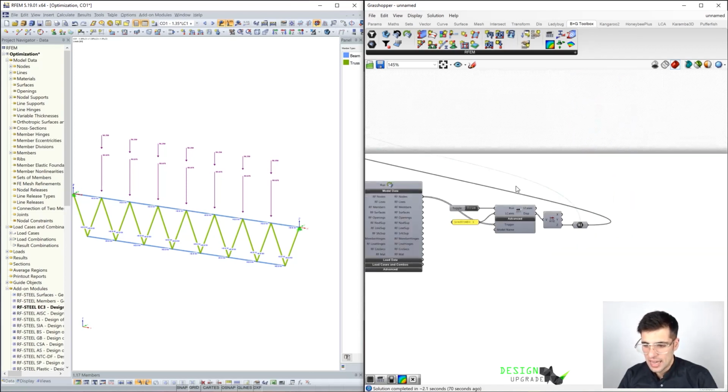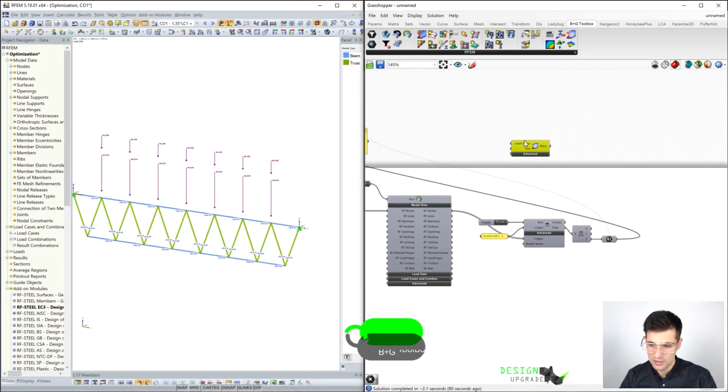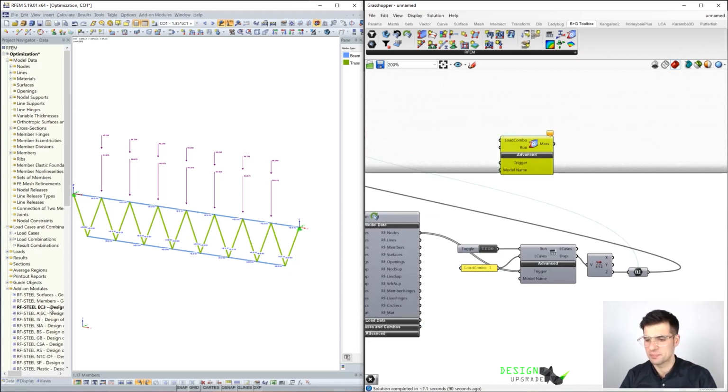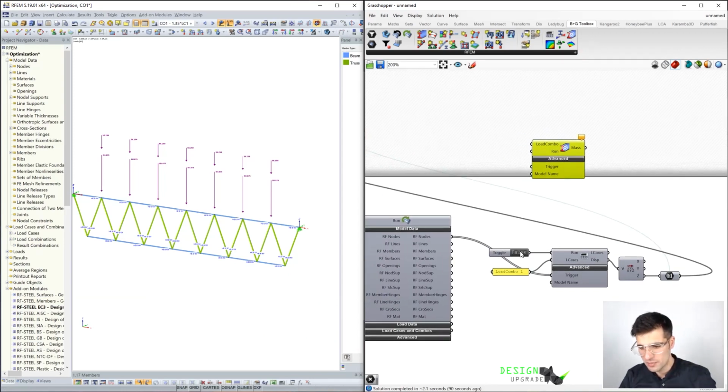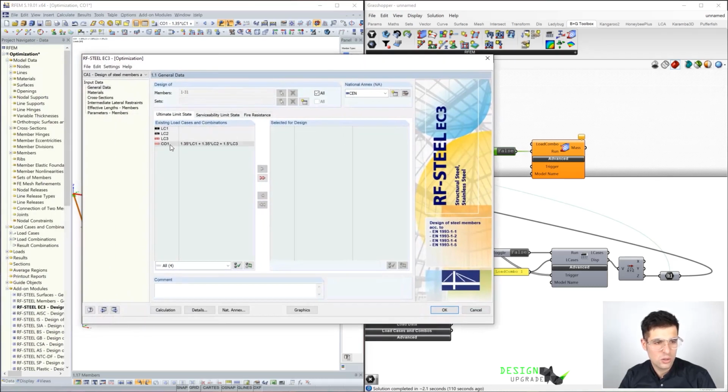But we are not going to do that. We are going to use the last component of our toolbox at the current moment, which is the optimize cross sections one. It works very similarly to this one, but it is focused on the RFEM module, still Eurocode 3. So what we need to do is basically exactly the same. We need the run parameter and the load combination. This is the load combination which is already defined here, and since we just have load combinations, we don't need to do anything else.